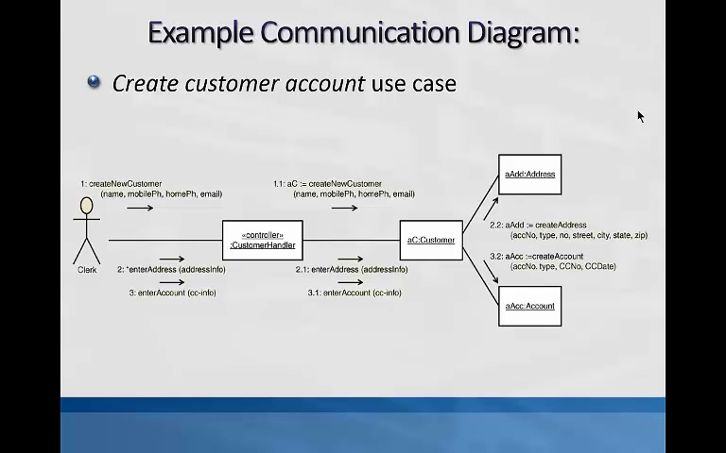The first input message is numbered 1:. It is located between the actor and the customer handler object, such that the actor is the source and the customer handler is the destination. 4 parameters are included and passed with the message. The customer handler object receives this message and sends a related message to the customer object.